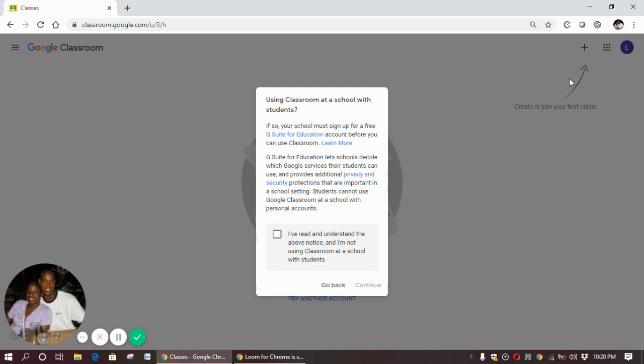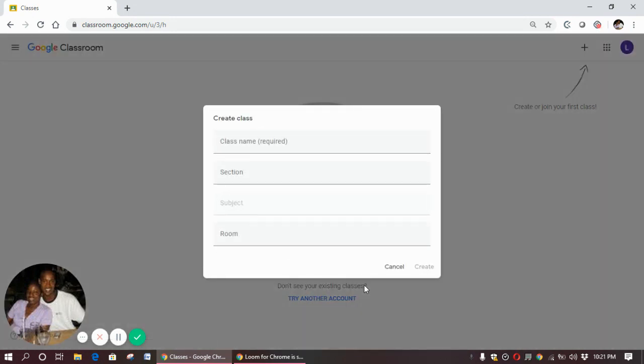Now, for a school, the school is able to create a G Suite for Education account, and then it will allow the teachers to come in as a teacher, and each teacher will have a class. But since we're not doing that now, we're doing it on a personal basis. So we're just going to click here where it says I've read and understand the above notice, and I'm not using classroom at a school with students. So we click here, click continue.